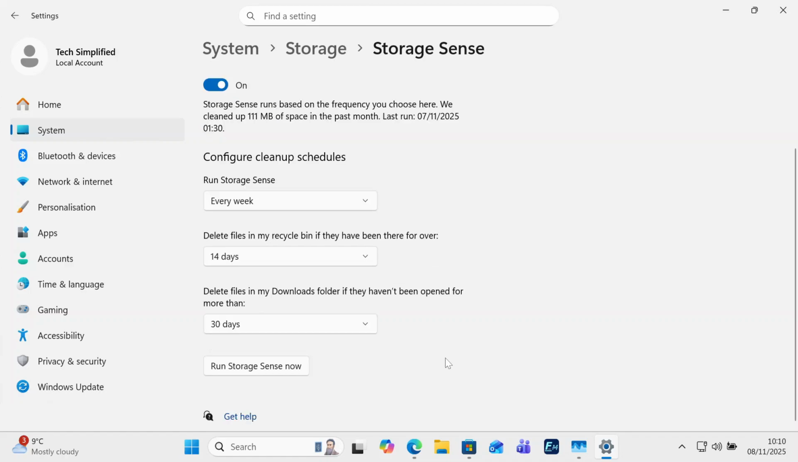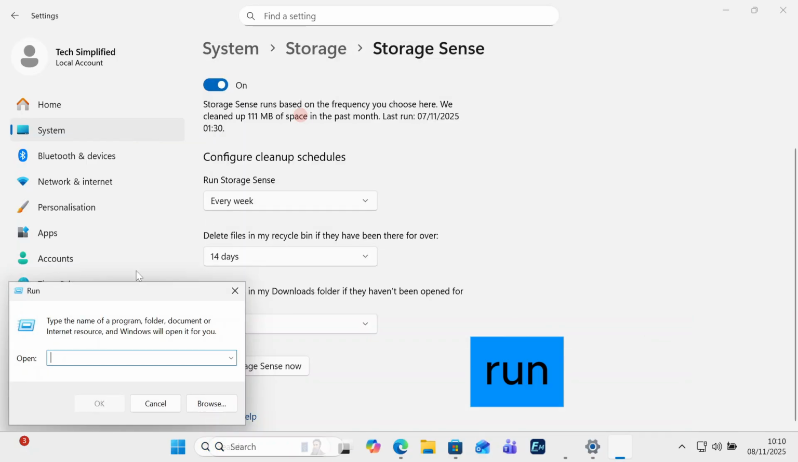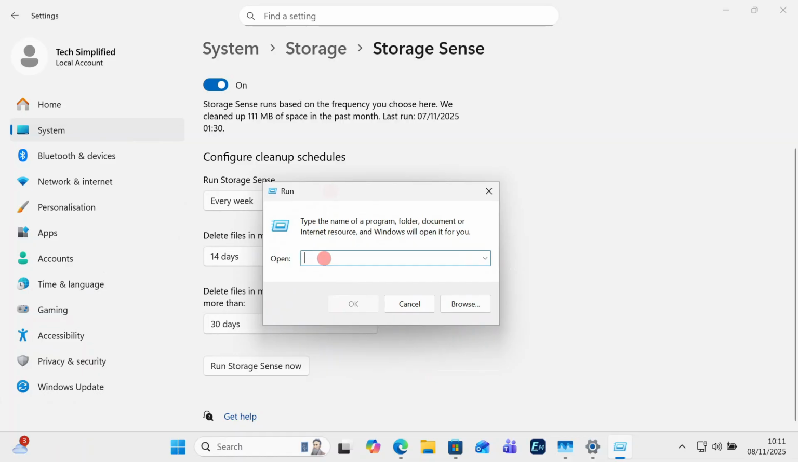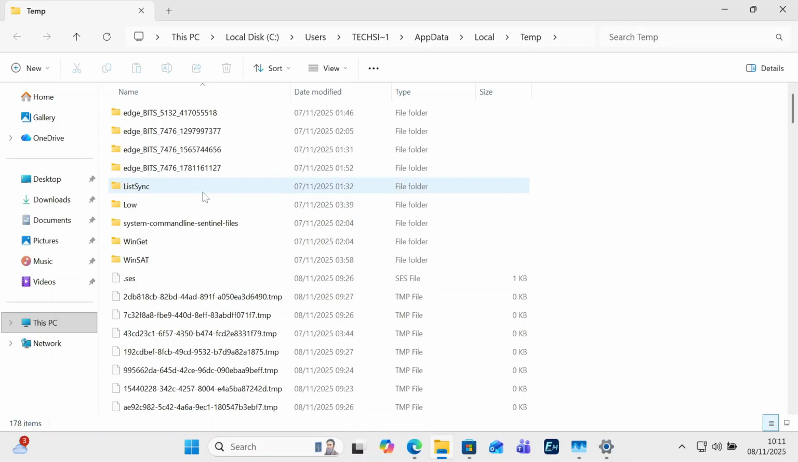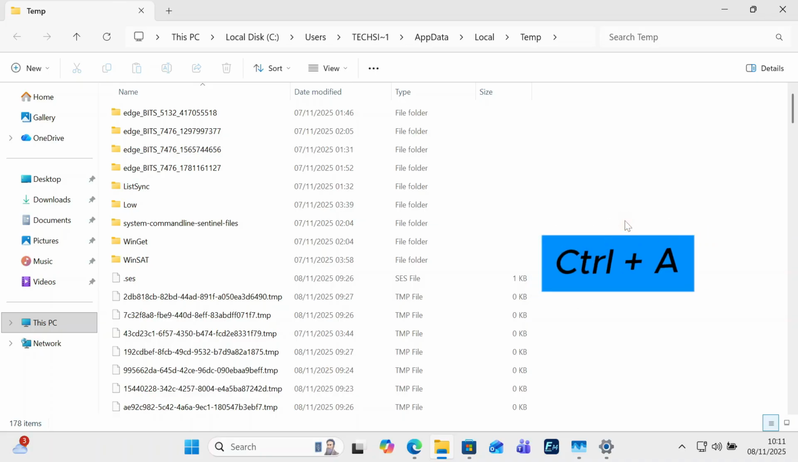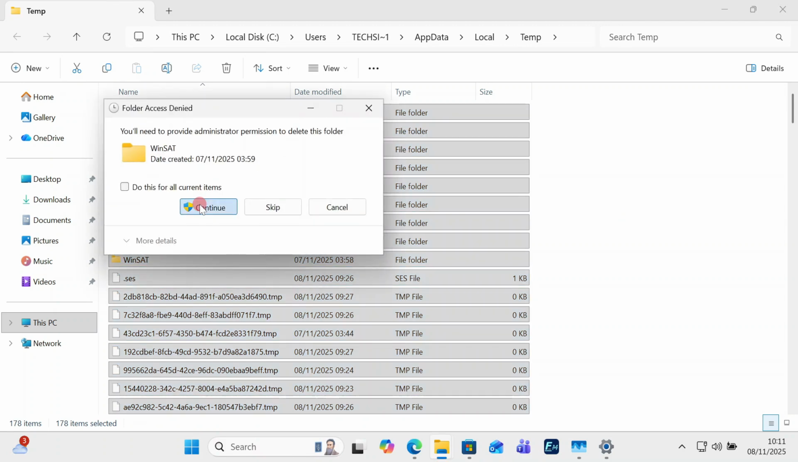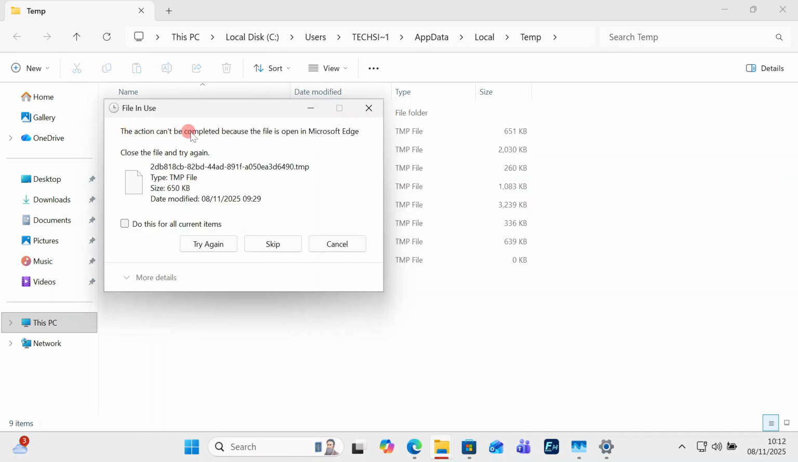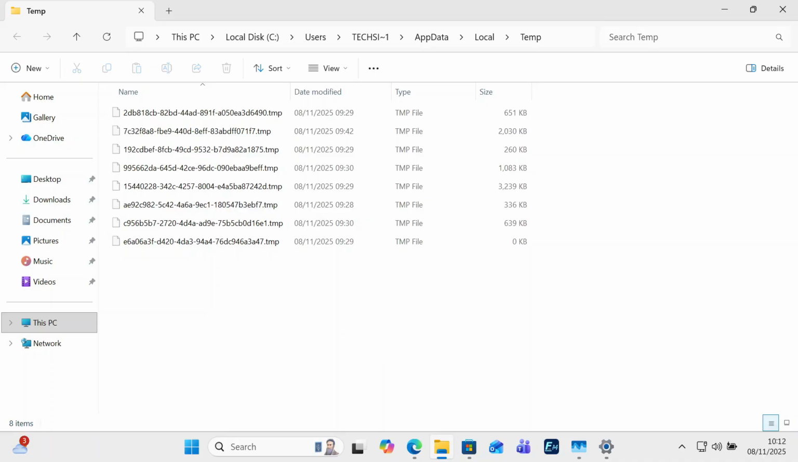Now let's look at how to manually clean up storage. Go to your search bar and type Run, then click on Run. This will open up the Run dialog box. Then type in %temp% and click OK. This will open up the temp folder, which is full of temporary files. You can just select every file here by pressing Ctrl A and deleting all of them. Delete. Continue. There is a pop-up here that says this action can't be completed. Click on do this for all current items and skip. It simply means that the files are being used right now and can't be deleted.